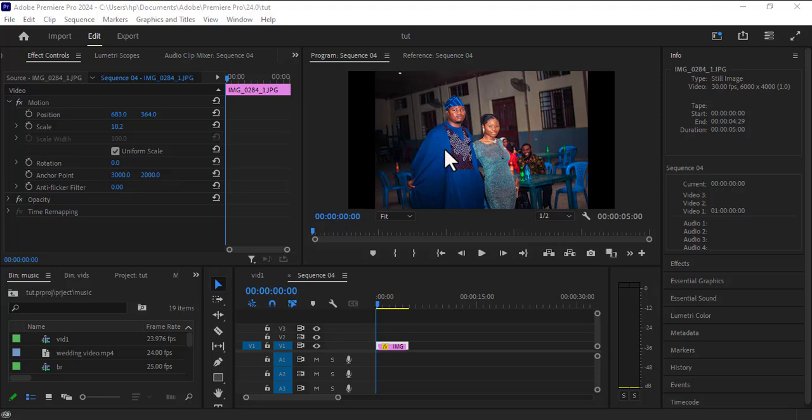Today we're going to add motion to still pictures. We'll be using the Ken Burns effect. So let's get right on. Basically, when you have a picture and you want to make it move, all you need to do is hover your mouse.